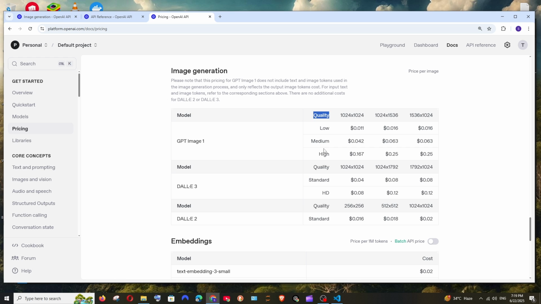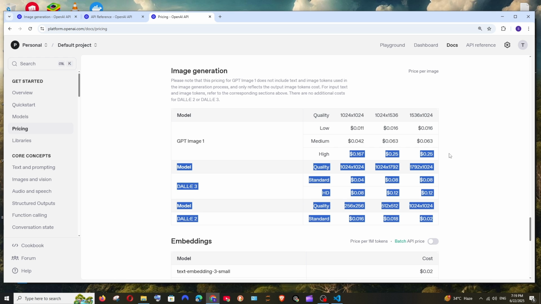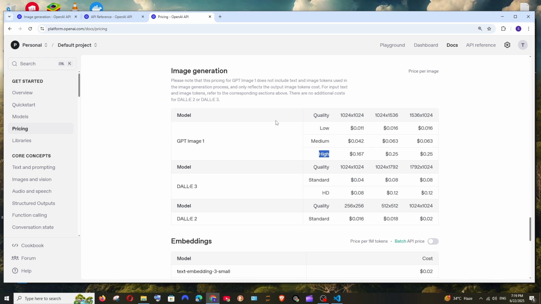If the quality is high, just look at the price difference between the high quality and the low quality images. So this is what I told you that you need to take care of, because DALL-E 3 comes with standard and HD image quality, GPT-1 image comes with low, medium and high. So depending upon the quality, the more you are going to get charged. So just be careful and go through this particular price thing before you even generate an image.